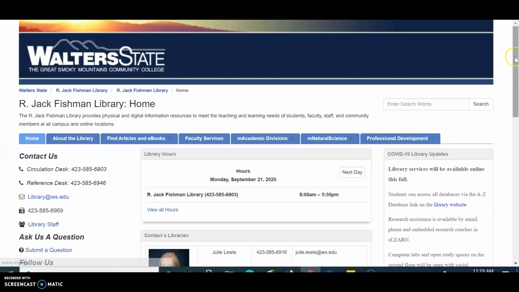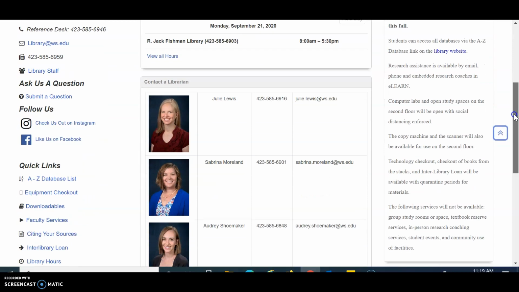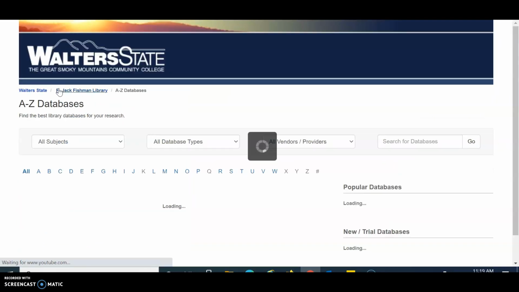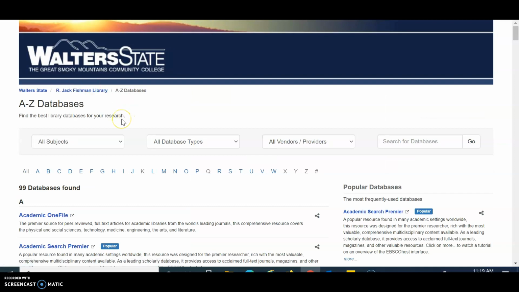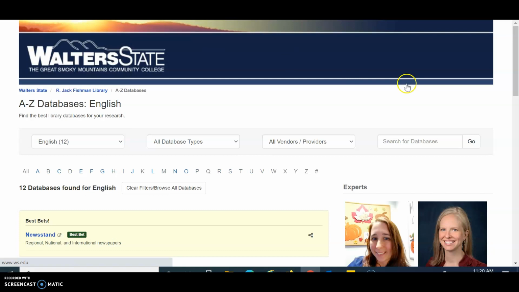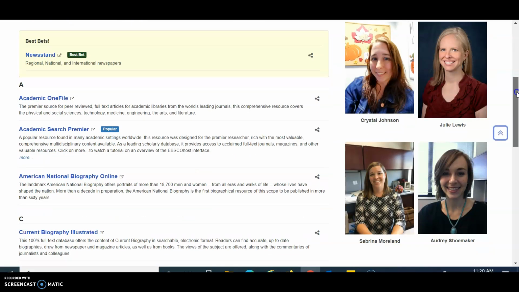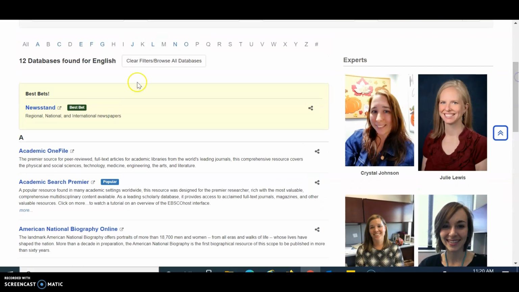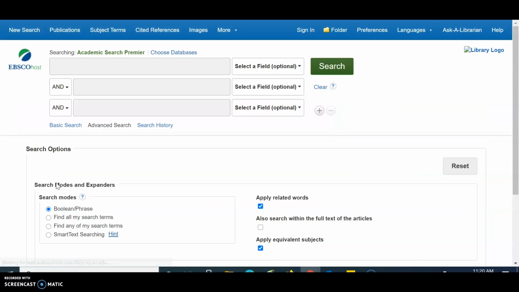So this is the library homepage. When I scroll down to the left, I see the A to Z database list. And then this is the full list of our databases, and again you want to narrow by subject. So since this is for an English class, I'm going to click on English, and now I just see the databases that are most appropriate for that subject area. Let's say I want to go into Academic Search Premier. I click on that, and so this took me directly to the page.